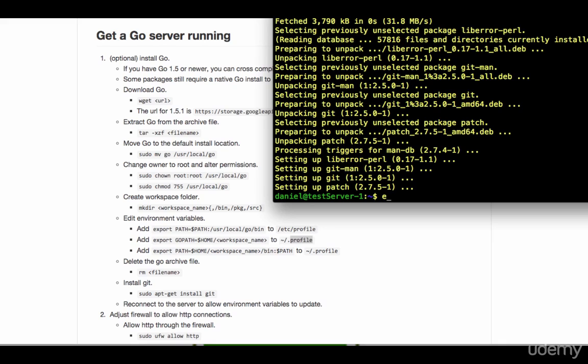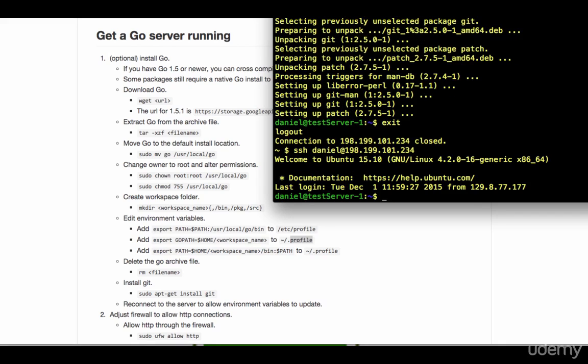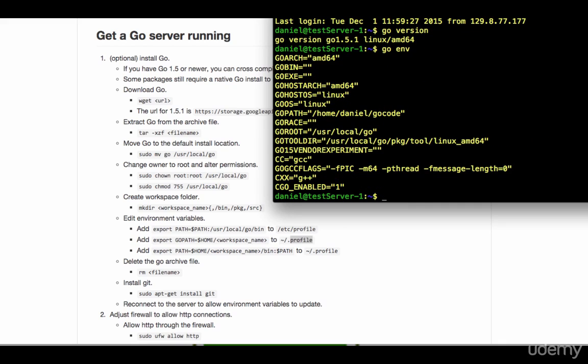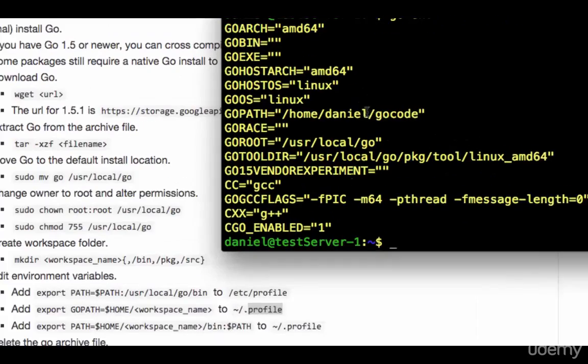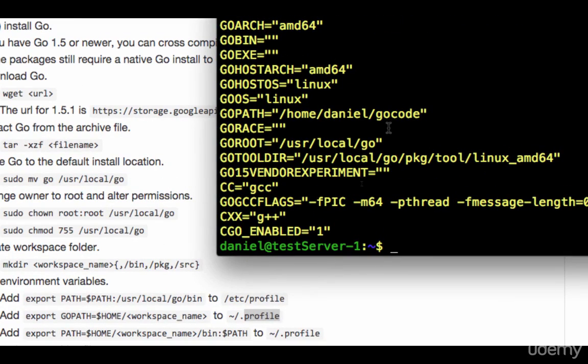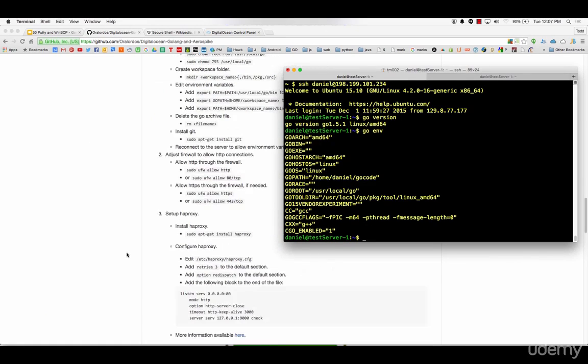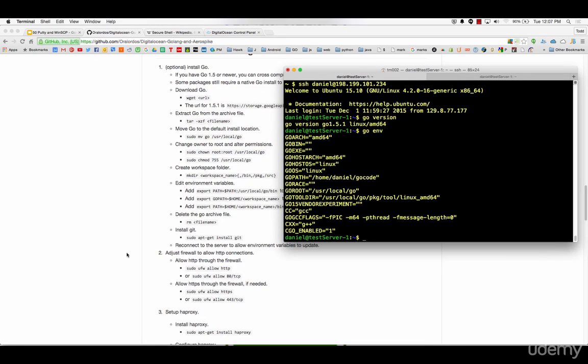All right, so now we just have to disconnect from the server and reconnect. And now you can say go version, go env. See our GOPATH is here. GOROOT, yep, which is set to the default location. All works. Yay, we got git. Go's installed in 10 minutes.